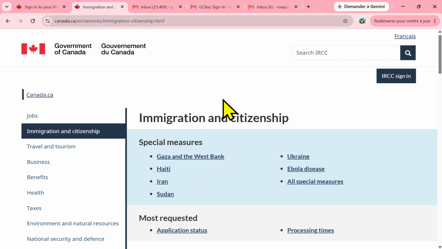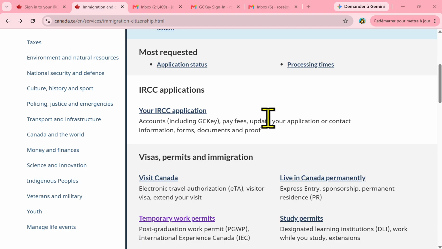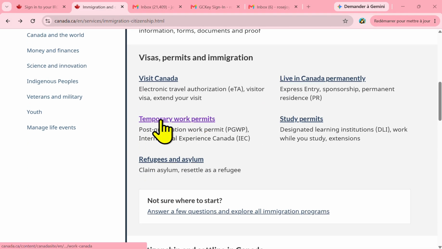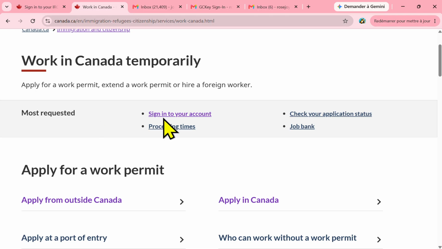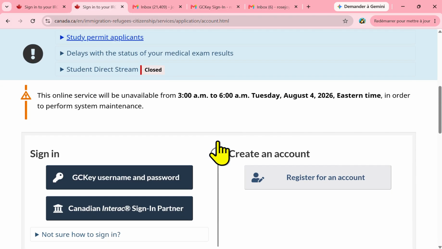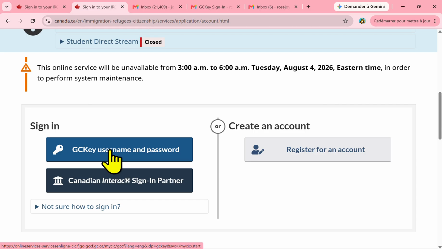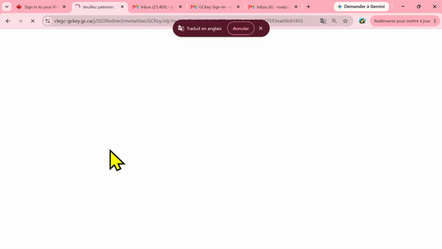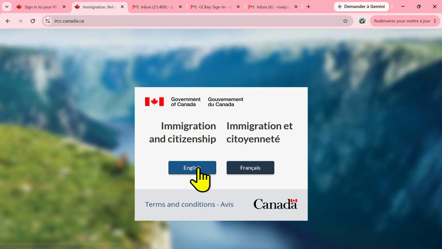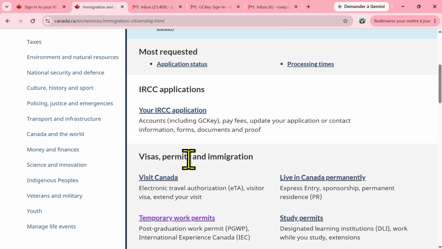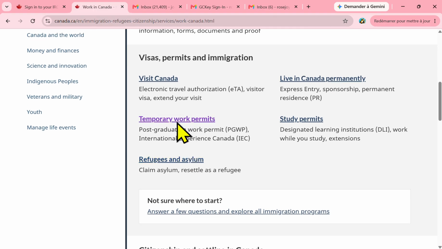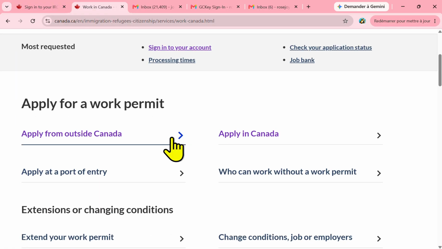So we are back here again. On here again, you just want to scroll down and then click on temporary work permit. Give it one moment. And then you come here to say click sign into your account. Now scroll down and then choose IRCC username and password. It's going to redirect us again. Click English or otherwise French, whichever you're comfortable with. Now do it again. Most of the times it's the system kicking us out due to traffic.